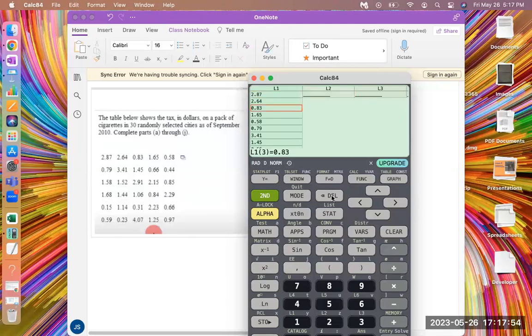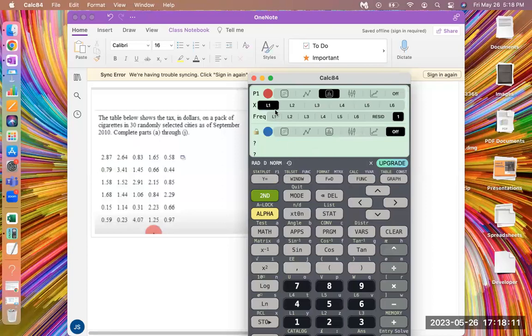Anyway, all of my data is in L1. Since I wanted to make a histogram with that data, I have to tell it L1 and none of the other places where I might have data, right? So I go to Stat Plot again. I choose L1. That's the data I want to make a histogram of. And then it asks for a frequency here.